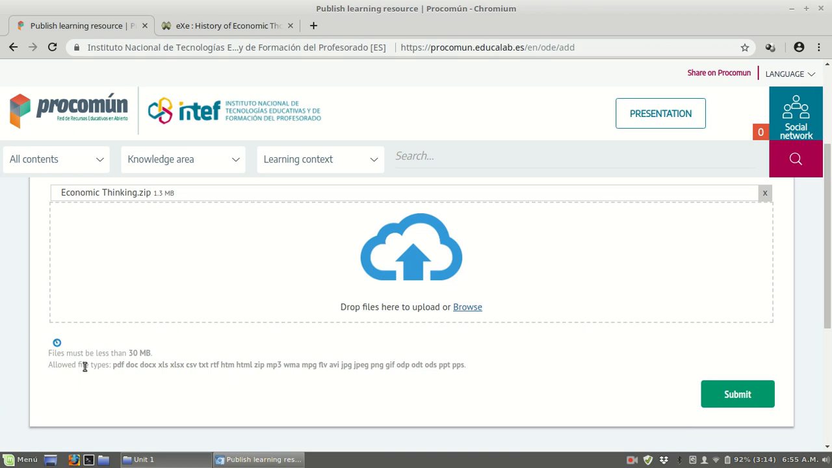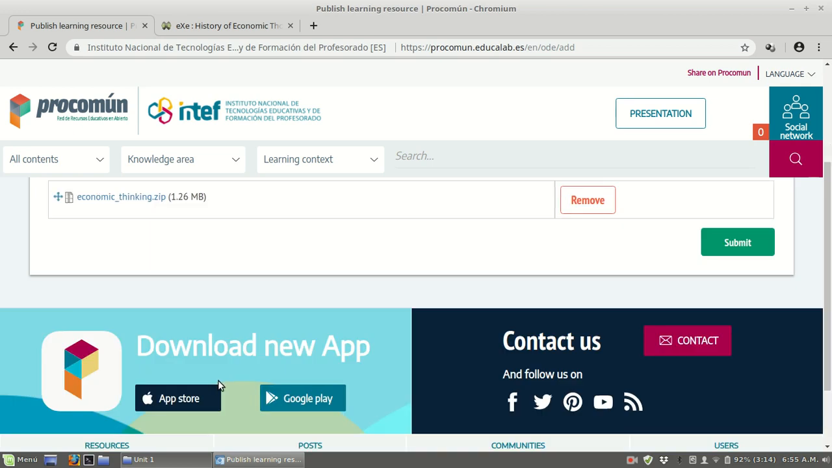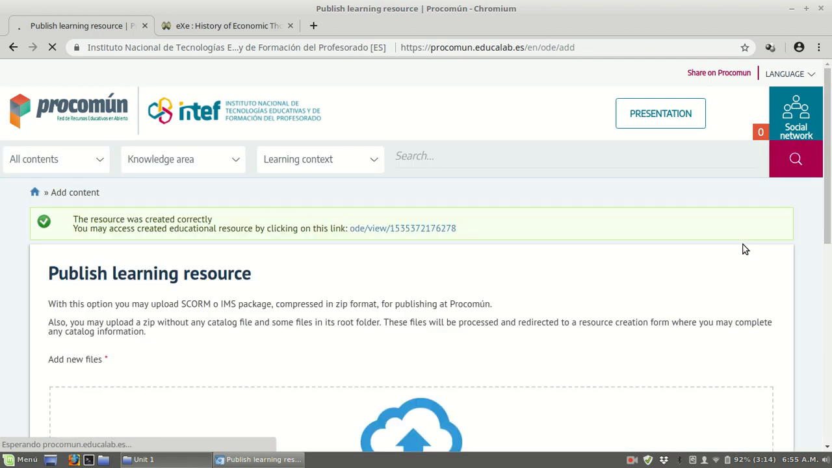So we have a warning here, files must be less than 30 megabytes. So that's something to bear in mind, especially if you're attaching lots of images or audio files. In my case it's just 1.26 megabytes, which is just fine. See, it was already uploaded, so I need to click on submit now. Then I just need to wait for a few seconds. It depends on your connection. See, the resource was created correctly. You may access created educational resource by clicking on this link. I'm going to click to see what it looked like.